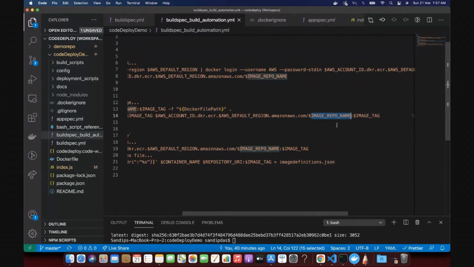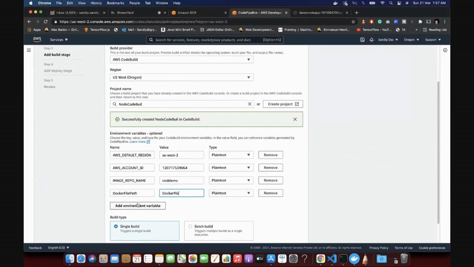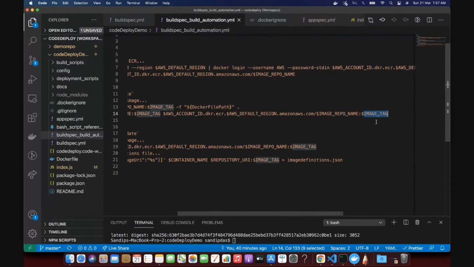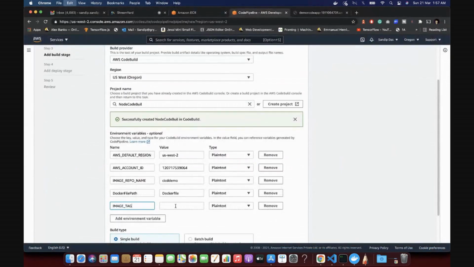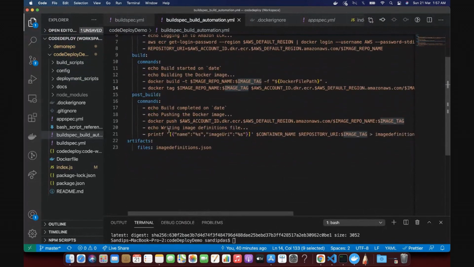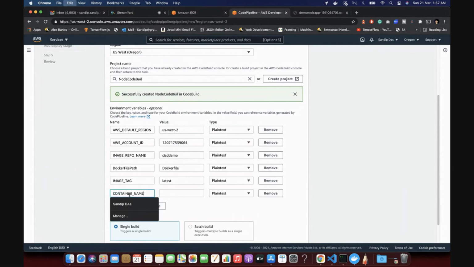And let's see what is next. We gave the image repo and now the image tag. In the tag we want the image tag to be latest. Okay, I think we are all set here. Yes, the container name. We have to give the container name also. So add environment variable, container name.